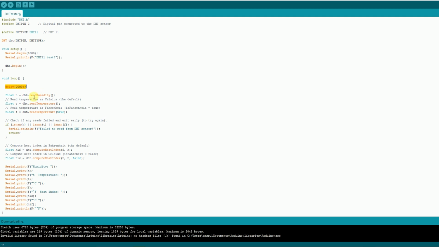Once the 2 seconds are done, I'm initializing the float value H to the read humidity function. So here I'm reading the humidity using this method on the DHT and storing it in H. The same method we have to use for reading the temperature and also reading the temperature in Fahrenheit. If you want to use Fahrenheit as a unit, you have to mention true over here.